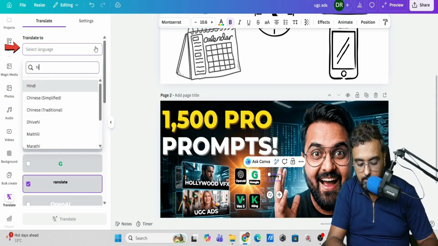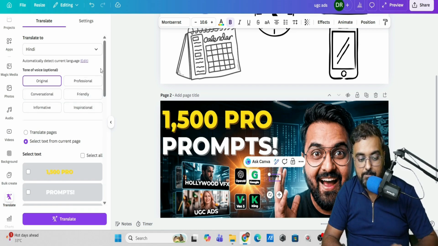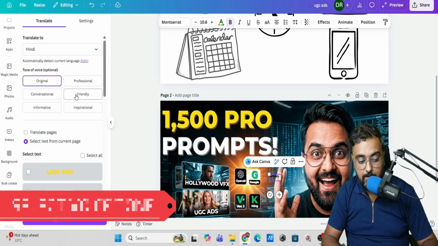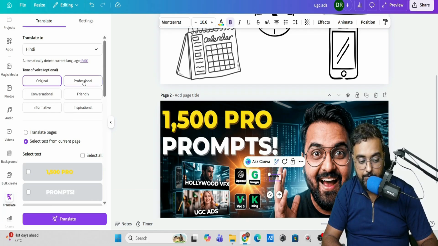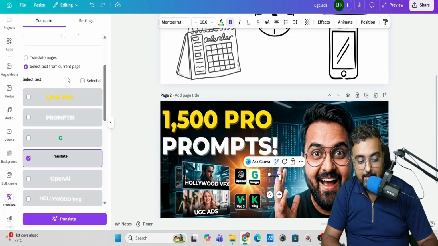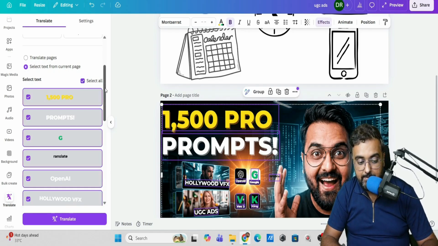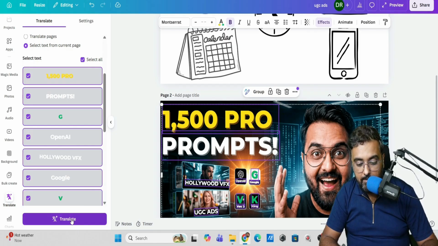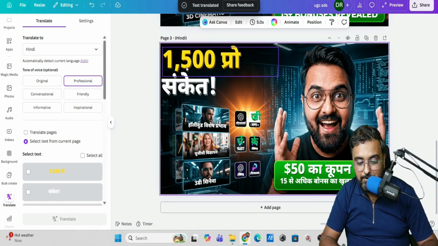Now, once this is done, we need to select the language. Say I want to translate this into Hindi, just for an example, so that I can understand whether this is working or not. Then the tone of the voice, professional, friendly, inspirational, conversational, whatever you want to. I'm going to select professional, and then you can select which text you want to translate. Say I want to translate everything. So just select all and just click on translate, and there you go, right?